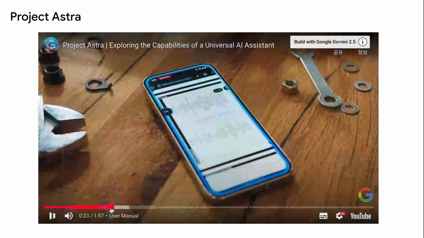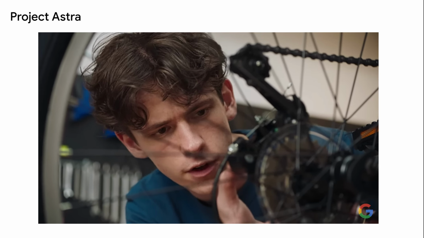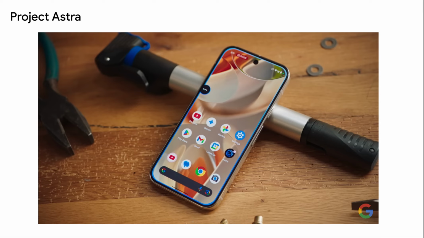I'm here with the latest research prototype of Project Astra, and we're going to see how it can help me fix my bike. I think I stripped this screw. Can you go on YouTube and find a video for how to fix that? Of course. I'm opening YouTube now.